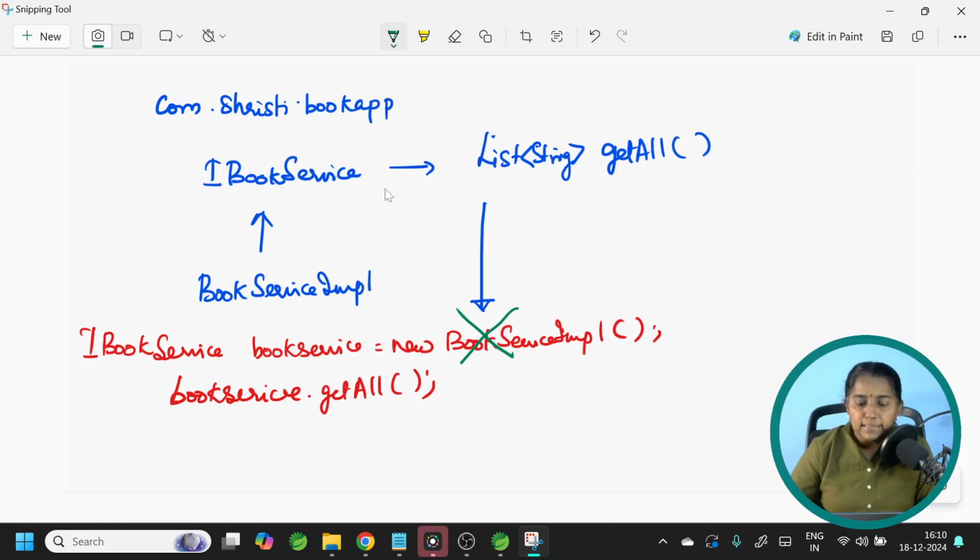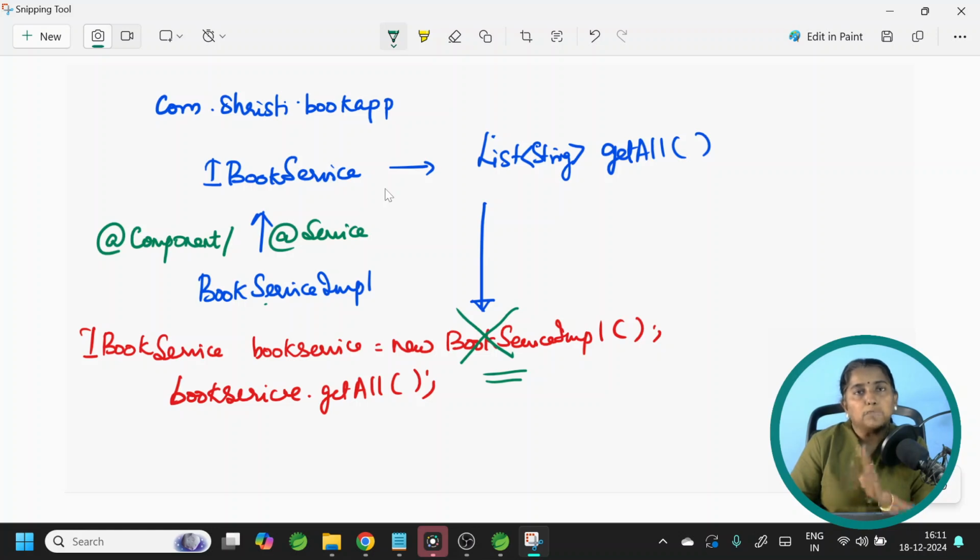Rather, we will get this particular object from the IOC container. But how will it recognize that it has to create an object for this? You need to annotate this class with @Component. But because we have created this as a service component, you can use the @Service annotation above this implementation class. Can I use the annotation above the interface? Not at all, because we cannot create an object for an interface. So the annotation should be added above the implementation class.